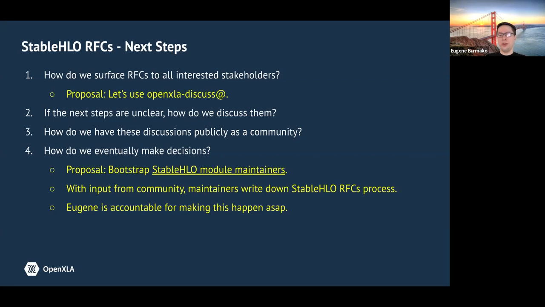Now, addressing items 2, 3, and 4 will be more challenging. That will require more work. And next steps will also build on what Thea is about to present later today. Basically, the summary, so that I don't steal Thea's thunder, is that we will be working on bootstrapping core maintainers for the OpenXLA project and module maintainers for individual modules like StableHLO. And so that's all consistent with the governance process that we discussed in December and then approved in January.